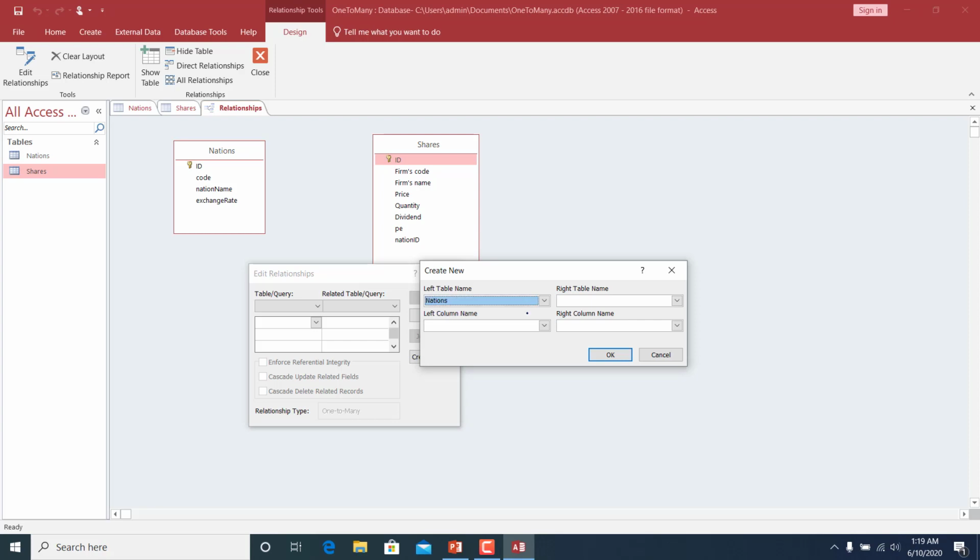Now you need to pick a left table. I will say nations as my left table. The right table I'll pick as shares. Now I need to come up with the column names also, so that these column names are connected with the help of the foreign key relationship.